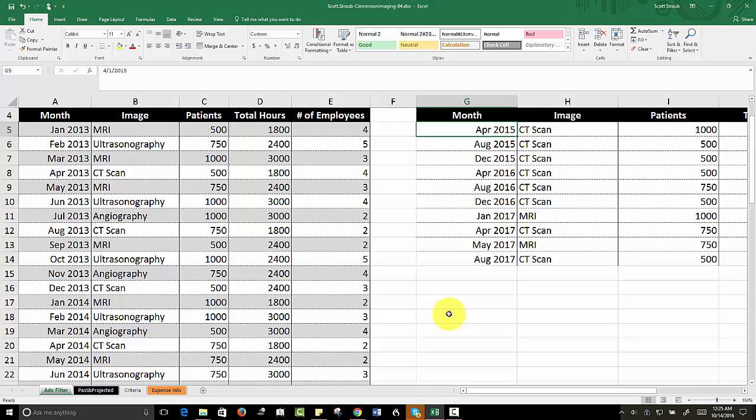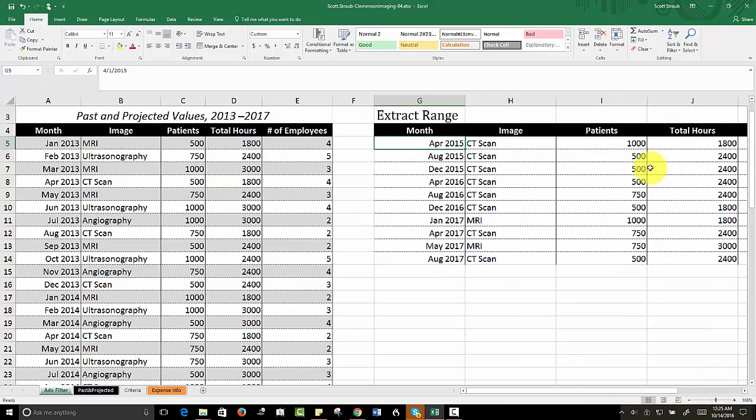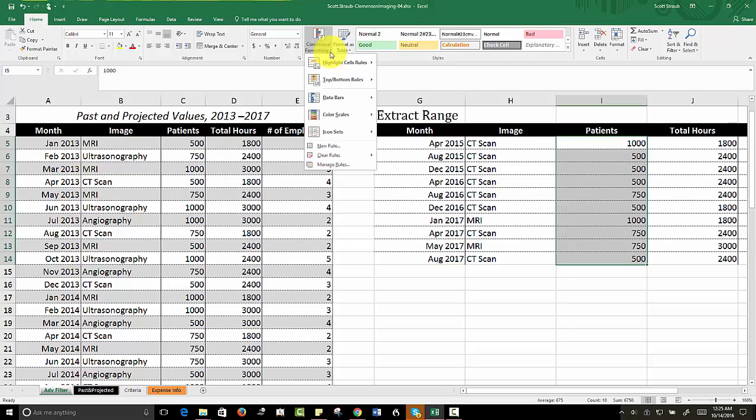Step 8, apply conditional formatting and borders. So let's select cells I5 through I14. And then we're going to click the conditional formatting button. Let's be on the Home tab right here. Conditional formatting button should be somewhere towards the center depending on your computer or device.